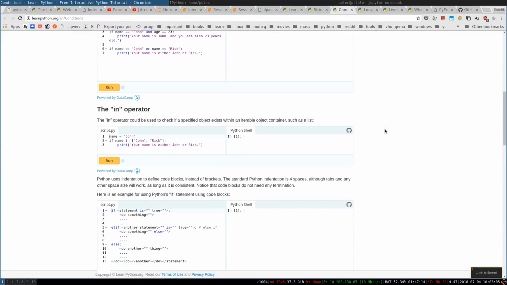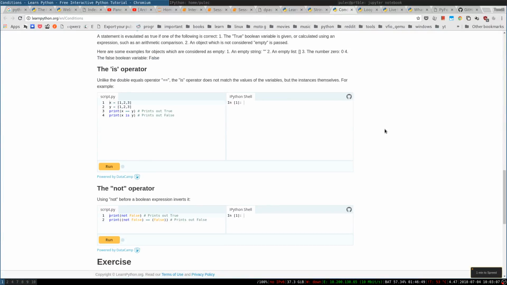Okay. So that was the in, and the is operator is something like double equals. Yeah. So this is also interesting, the difference between double equals and is. The is operator does not match the values of the variables, but the instances themselves. So if you have same values, but saved in different variables, it's two different IDs in the memory. So it's two different objects. So you have to keep in mind that if you just want to compare the values, you do double equals.